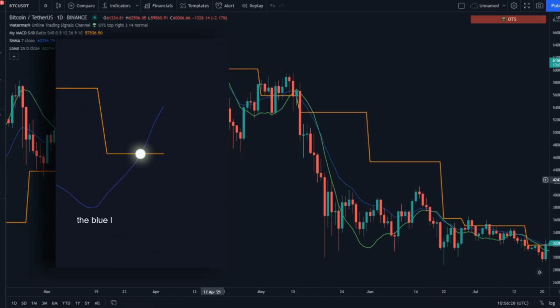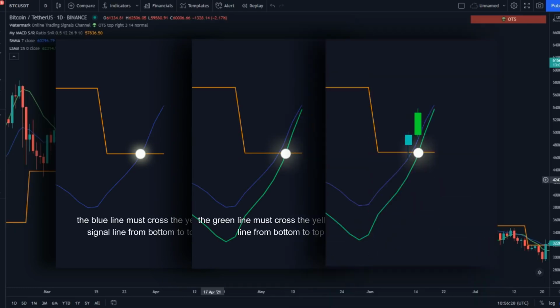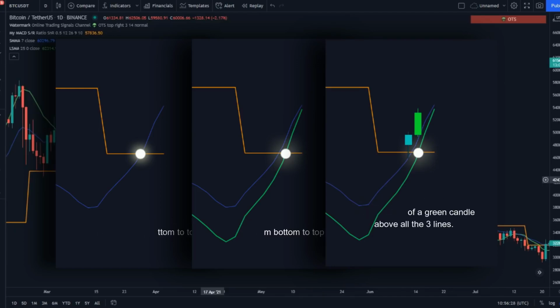First, the blue line must cross the yellow signal line from bottom to top. Secondly, the green line must cross the yellow signal line from bottom to top. Third, we must wait for the closure or completion of a green candle above all lines. Above the yellow line, blue and green line.